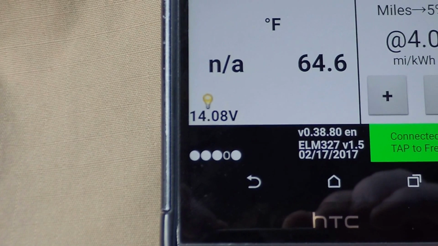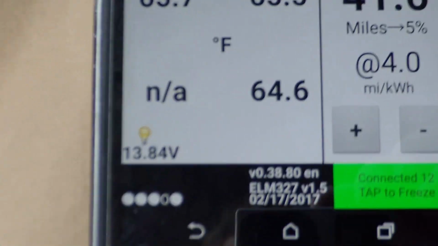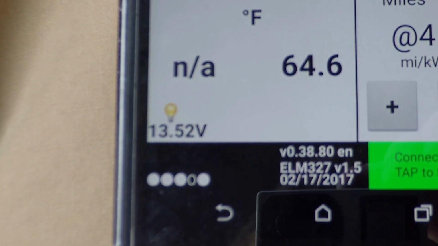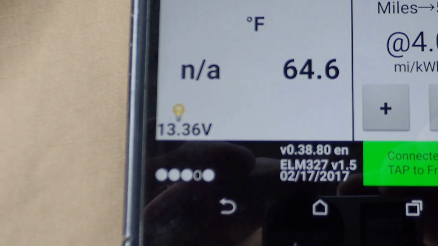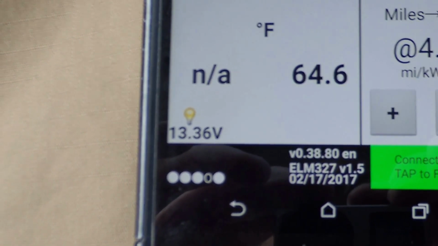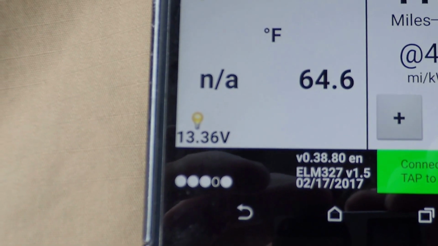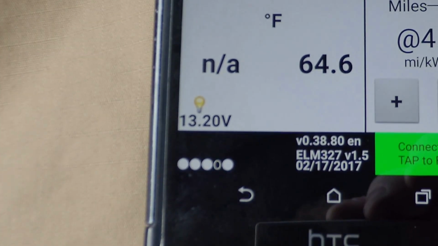Turn it off. Let's let the voltage stabilize again. Okay, so it looks like we stabilized, 13.2, 13.3. I'm going to roll down all four windows.